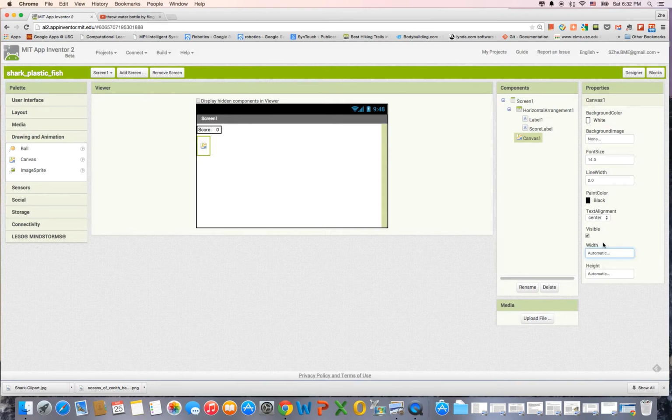So you can click on the canvas and change the width property. Click on width and choose fill parent. That means it's going to fill the width of the screen. And then you click height, fill parent. It's going to fill the rest of the height of the screen. Then you say okay.